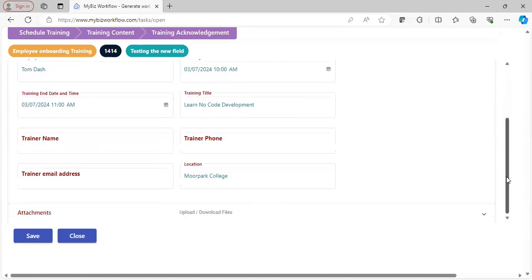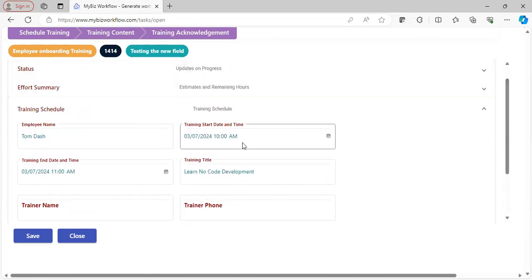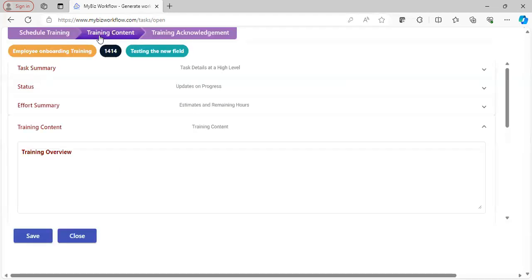So that's how you add fields. So I just added one field, but you could add many more fields. I said up to 50 fields are allowed. And you could add it to any of the steps.